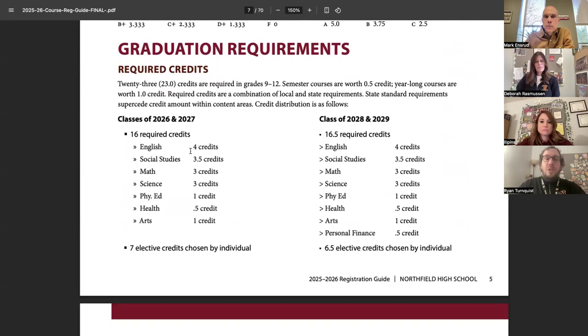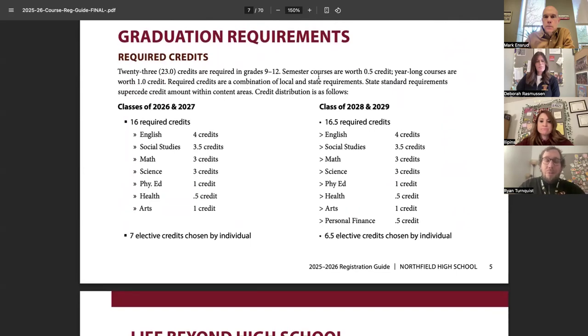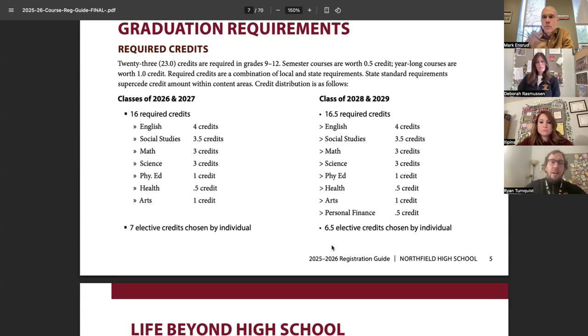Grad requirements. We try to make sure we get this in front of everybody many times throughout your 4 years at Northfield High School, and we did it at the beginning of the year. Your graduation requirements are what Mr. Ensrud is circling with his cursor there. 16 and a half required credits in those specific areas, and then 6.5 elective credits. So you need that 23 to graduate broken down in those specific areas right there.